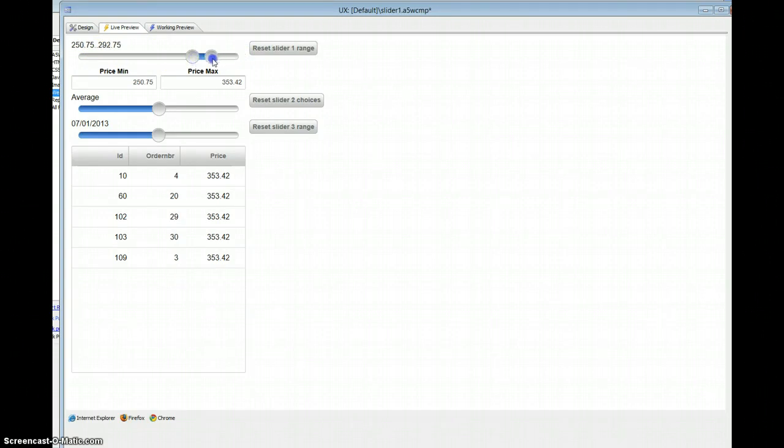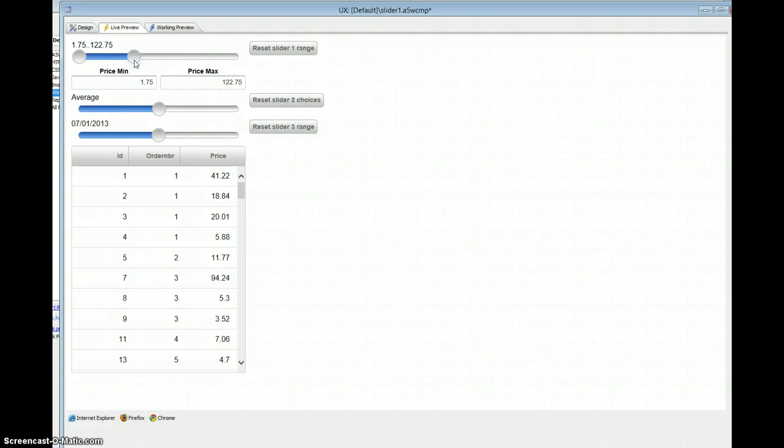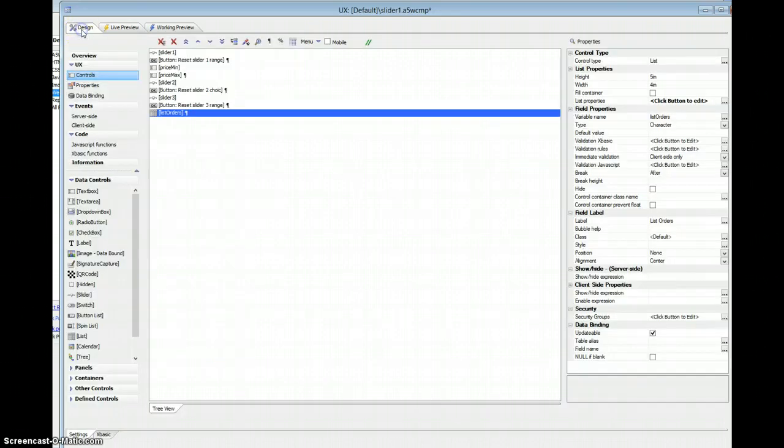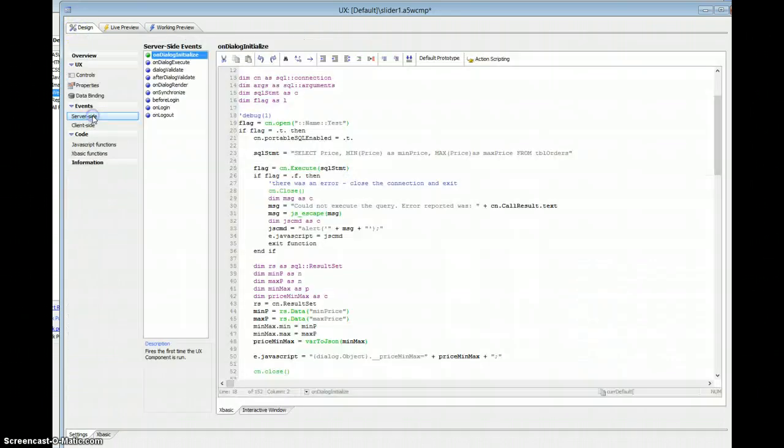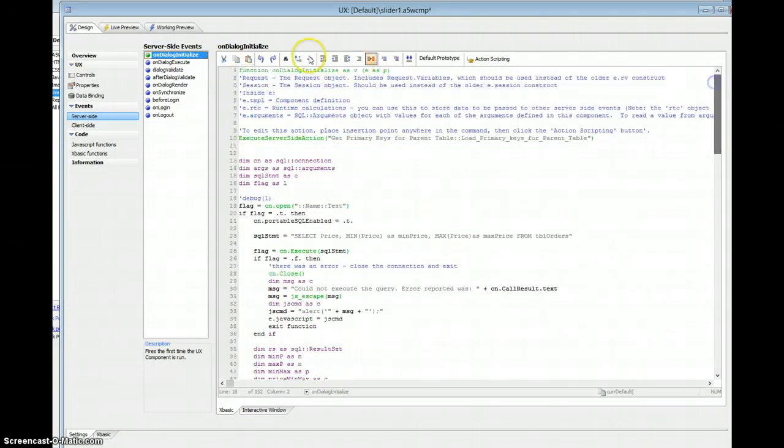I think I'd be happy with that. Come down. Yeah, not too bad. So let's go see how we did this. Let's start at the server side. So on dialog initialize, we set up some SQL stuff going on in here.